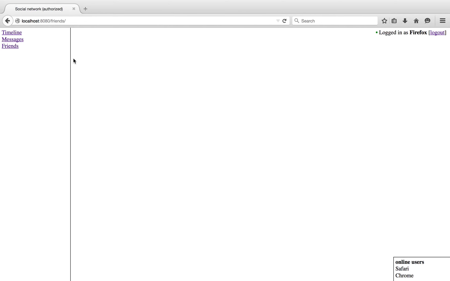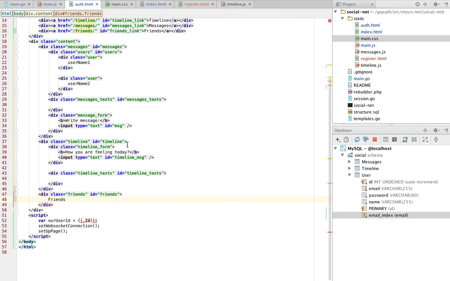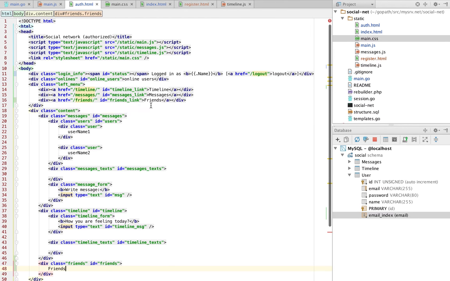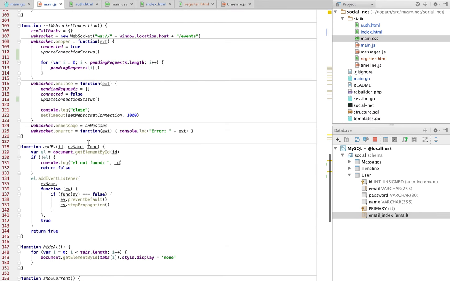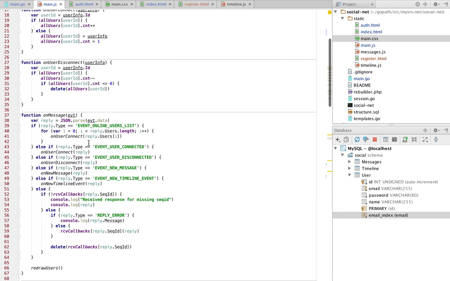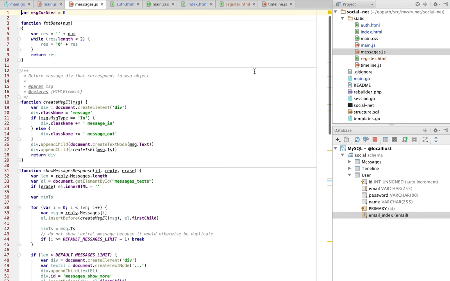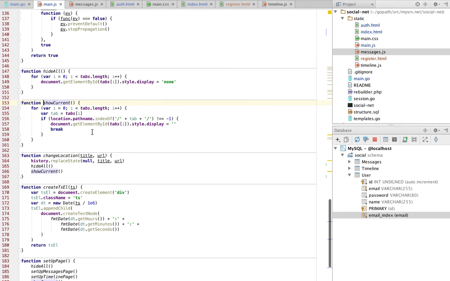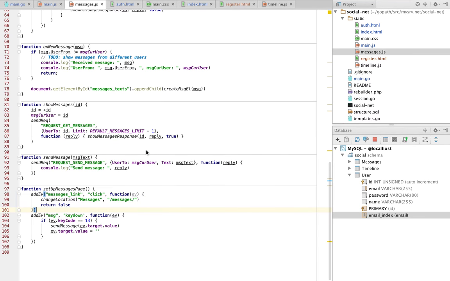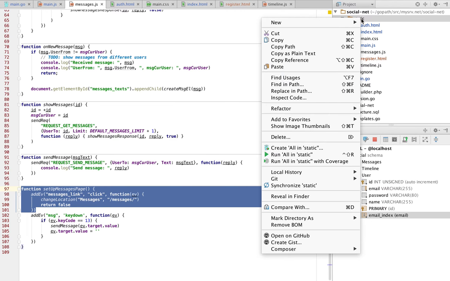Yeah, and when we do a request, then the page refreshes. So that's not really what we need, because of course we need to just change the current tab, and that's all. I don't remember how it works, so we should probably find out together. So the set up messages page would be that we change location, show current. Okay, so it's pretty simple. We need to add a new JavaScript file.